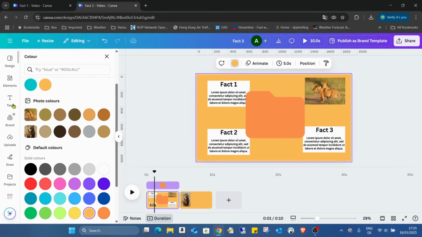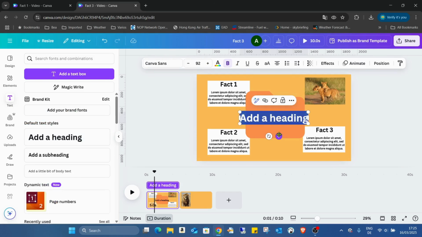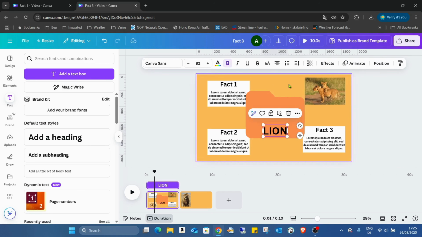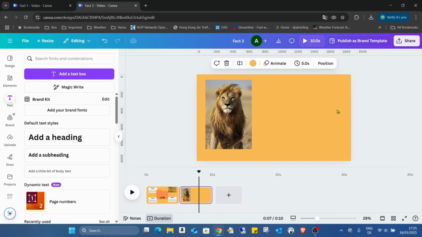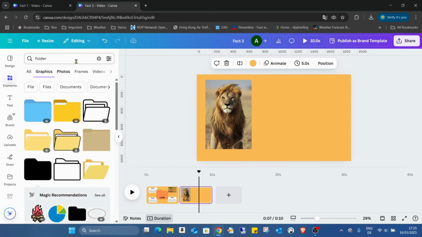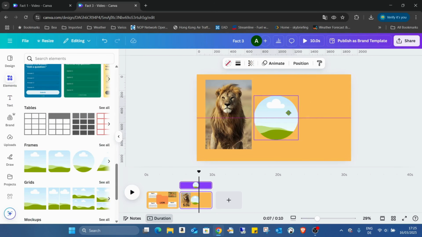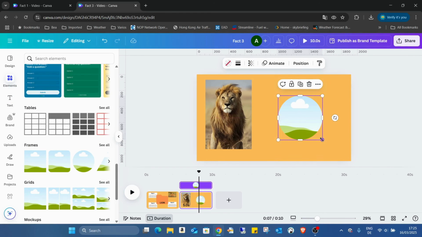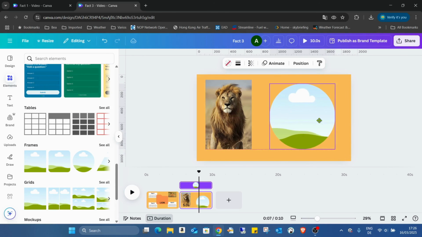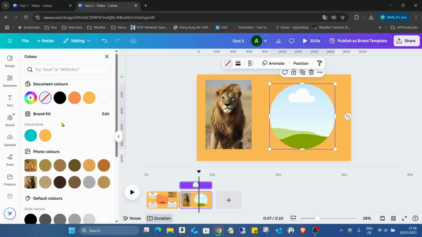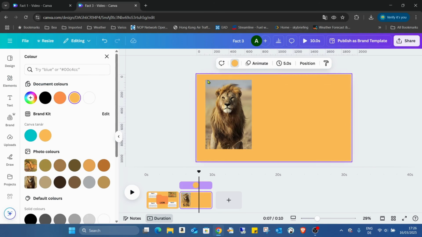And we need to add the text. Add heading. This will be the lion. Just moving to here. And on the other page, I will create a profile picture for the lion. Going to the elements, and I need a circle frame. I just move it to here, increase the size a bit and change the color to the same as the background, and the background just changing to white.